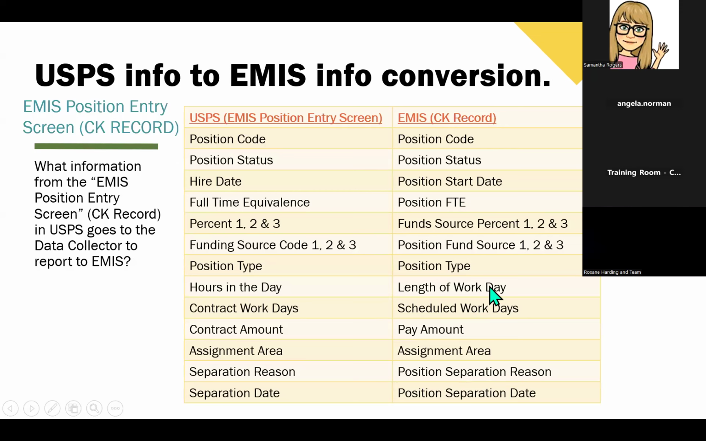USPS info for the EMIS conversion, this is a CK record. So this would be the USPS EMIS entry position screen, and it is changed to the EMIS CK record. And again, some of the titles are similar, some of them are a little bit different. But knowing and seeing this in front of you, fiscal staff and the EMIS coordinator can work together to find the information needed to correct those errors that Crosscheck finds.